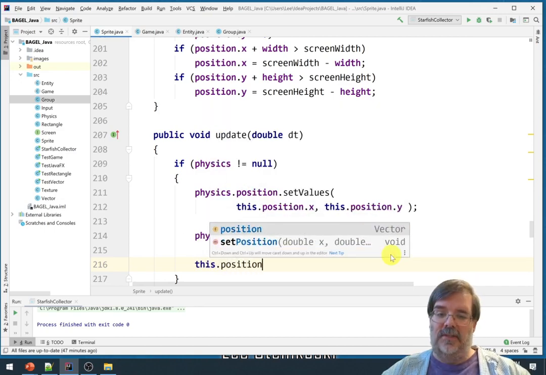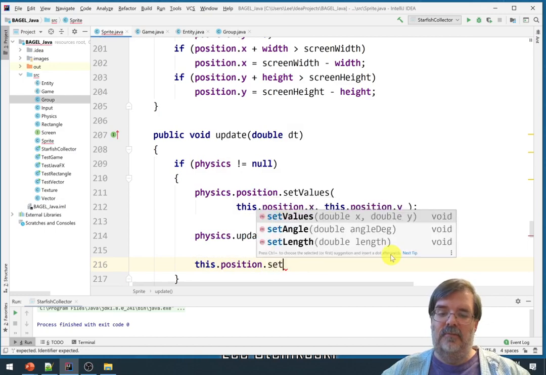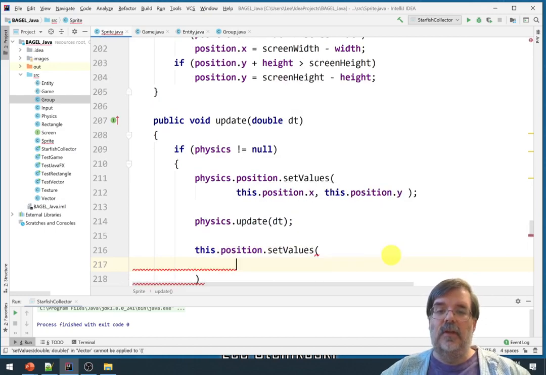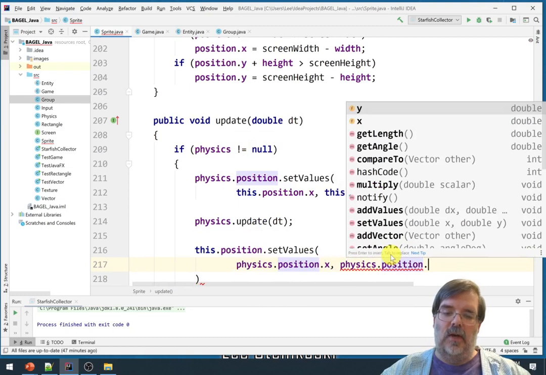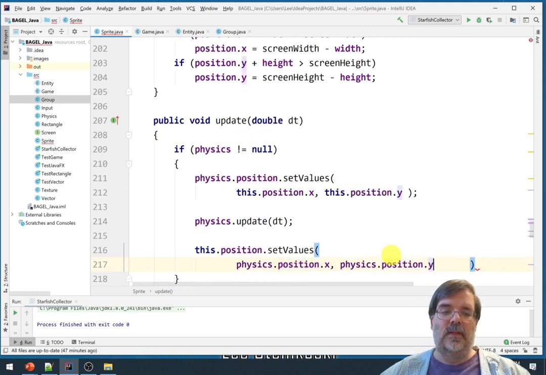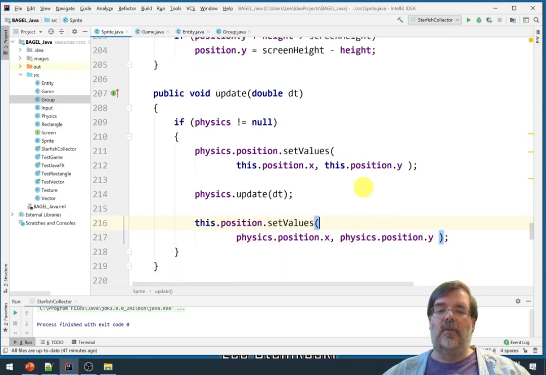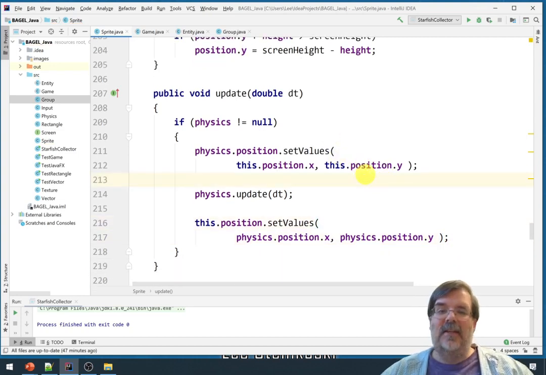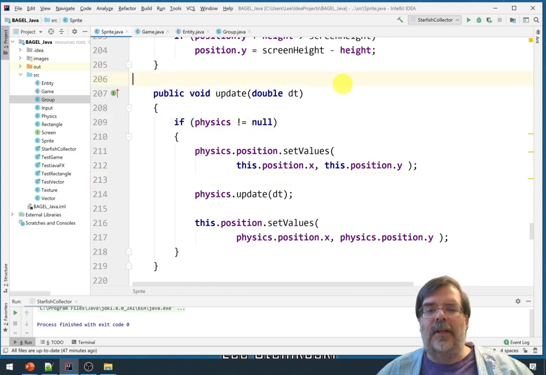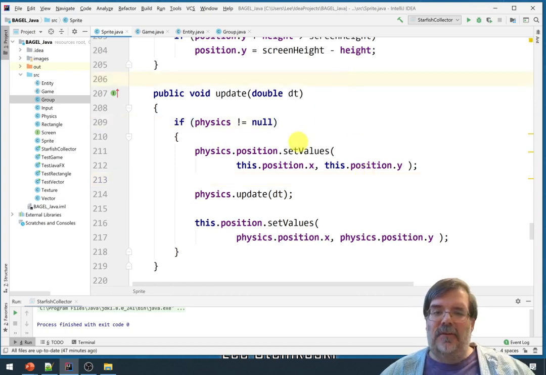So this.position.setValues, and this is going to look like physics.position.x and physics.position.y. Let's bring that back up here. And there we go. So if physics data has been set, then we'll go ahead and use that data. All right. That's all we need for this class, I think.